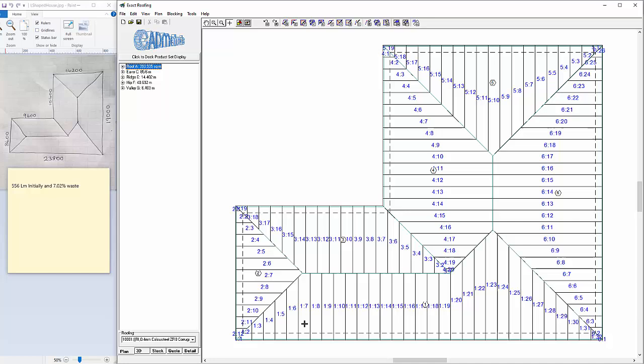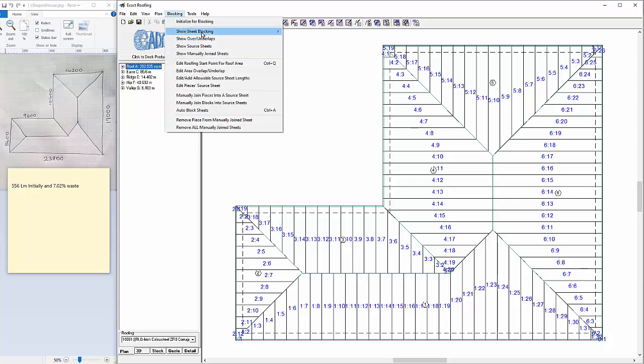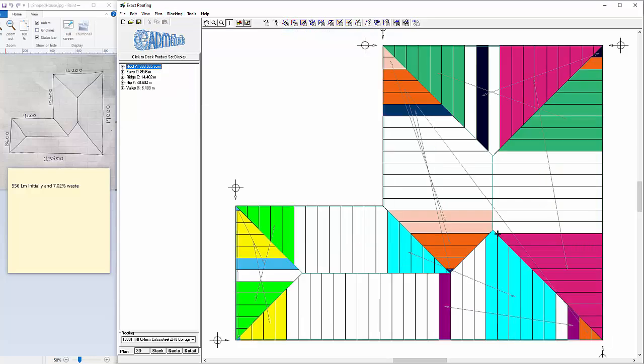Now initially the artificial intelligence module does what it can, but nothing has been set up. So if we go to the blocking, show sheet blocking, it's made a reasonable job, but it can be done so much better. Most users will quote on this 556 lineal meters because when they apply blocking to this roof, they have a little bit extra they can play with. Other users may complete a blocking pattern before they do the quote.